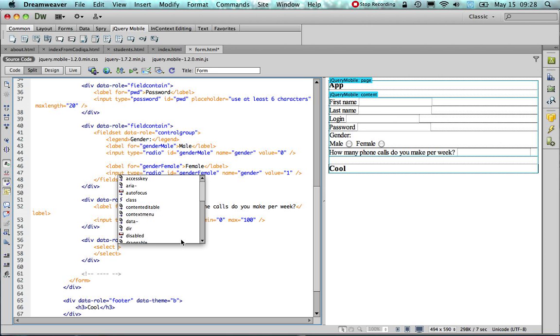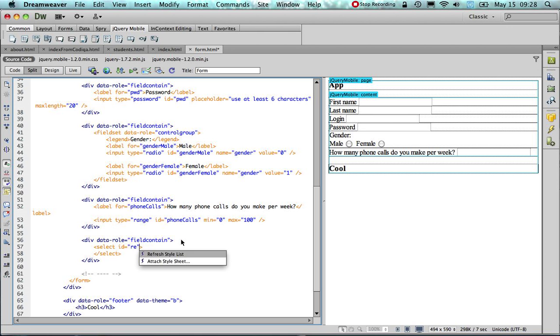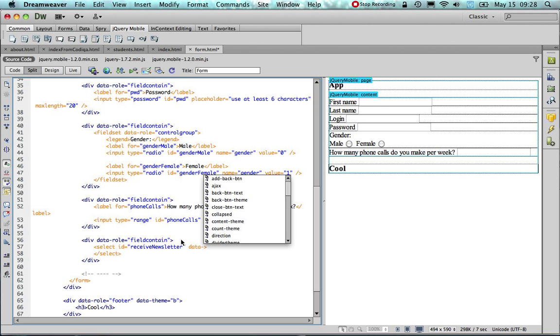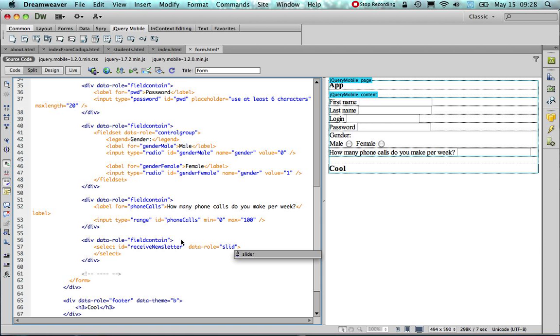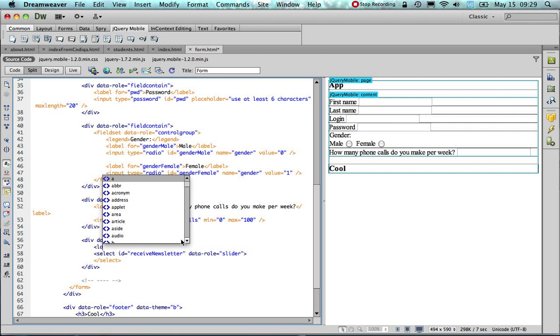The first thing to do is to give it an ID. Since this is about receiving the newsletter, this is going to be the ID that I'm going to insert. And next I need to give it a data-role attribute so that jQuery is going to process it as a mobile friendly field. And then the value for this attribute is going to be slider. Now I'm going to add the label before I add the options.